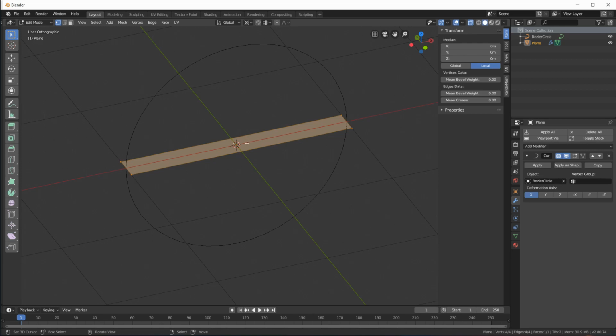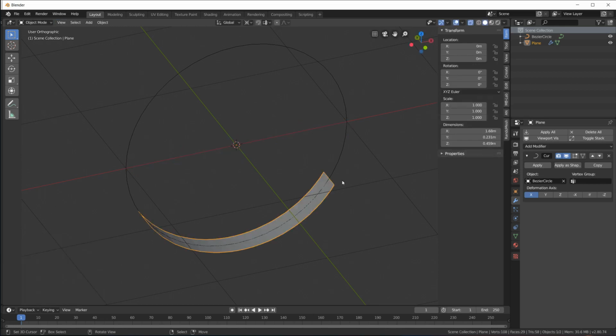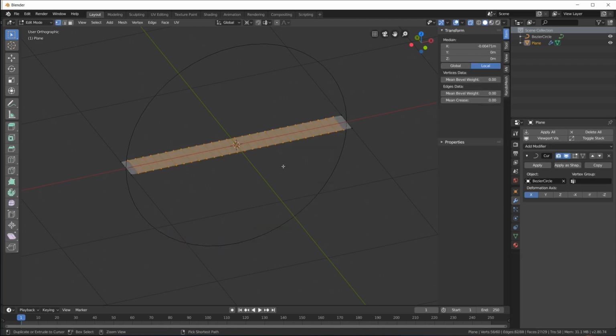There's not enough geometry for Blender to actually make it bend on this curve. So one solution, of course, is to hit Ctrl R, scroll up, add a bunch of cuts in here. And when we do that, now Blender can bend it. But really, there must be a better solution.